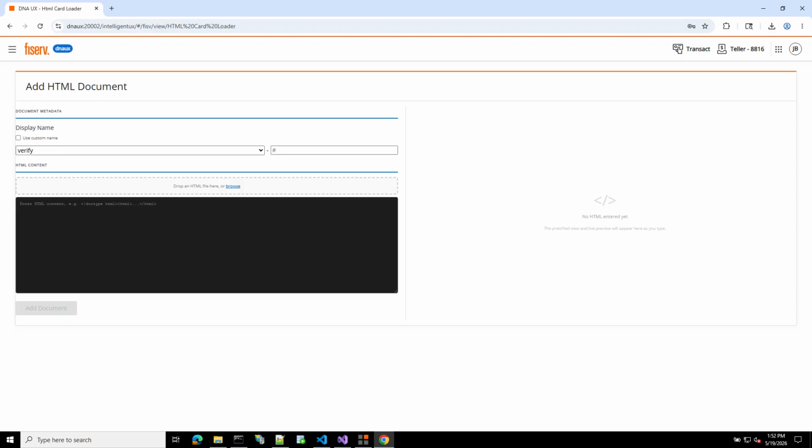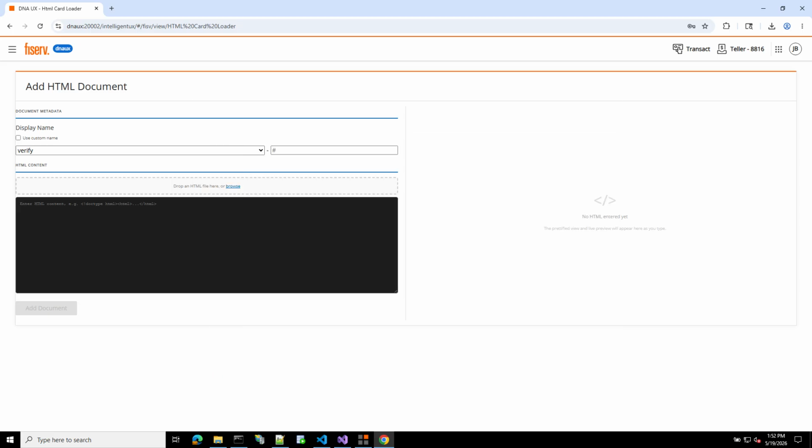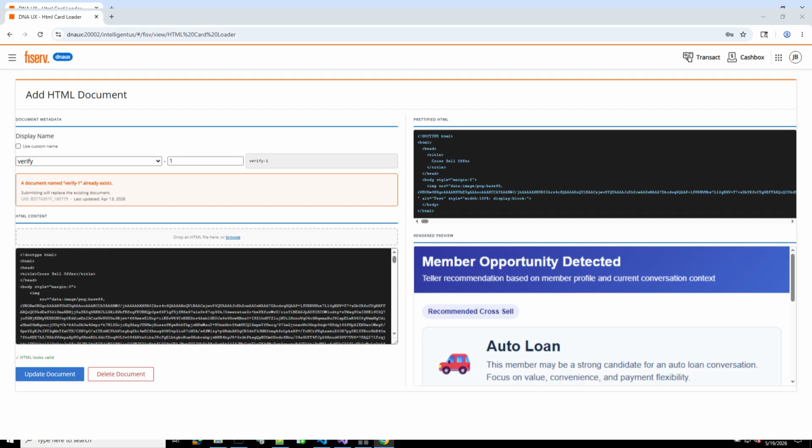The document name is what tells the platform where the card will appear. It's two parts, a prefix and a number. 3 prefixes are configured by default: verify, accounts, and about, which is the Fiserv default for the recommendations view. We'll use verify for this demo. The preview shows verify 1. As soon as focus leaves the field, the system checks whether that name is already in use. Green check means it's available. If a document with that name already existed, we'd see an amber warning and the existing data would load into the editor so we could review and update as needed.